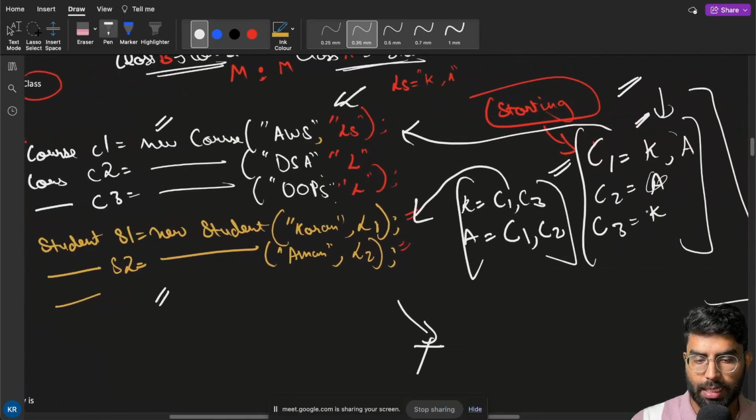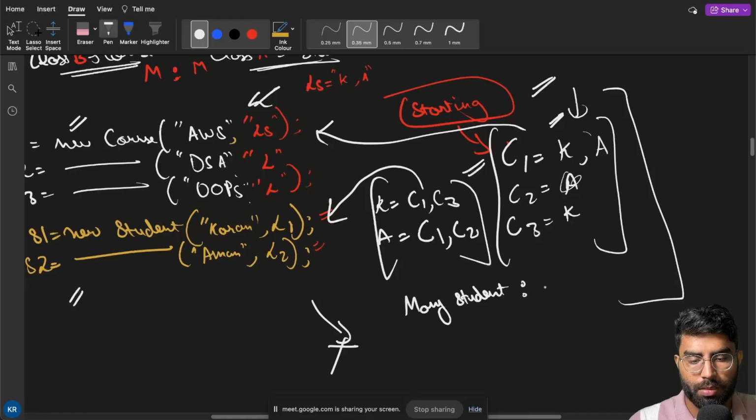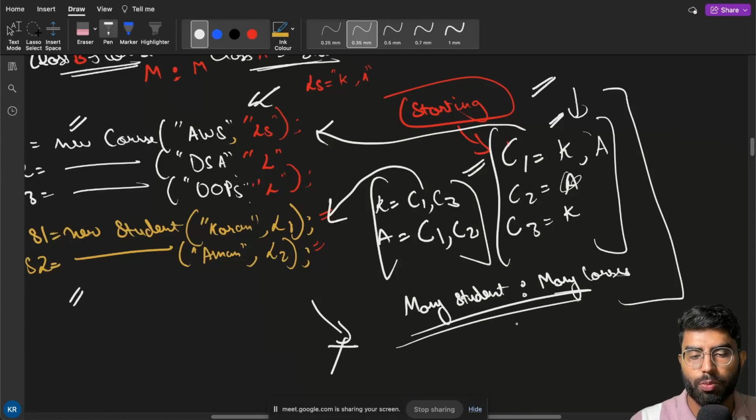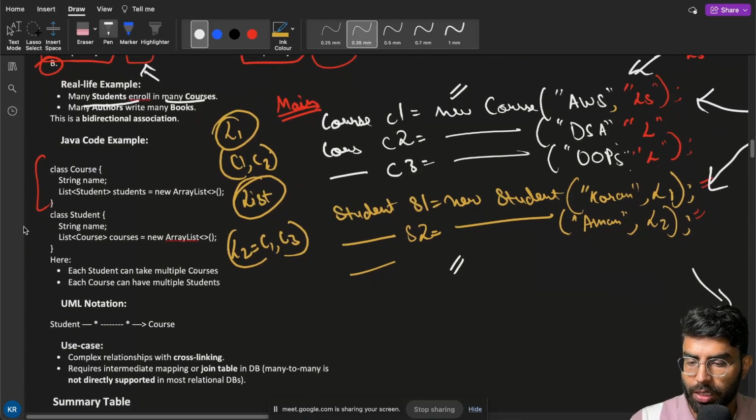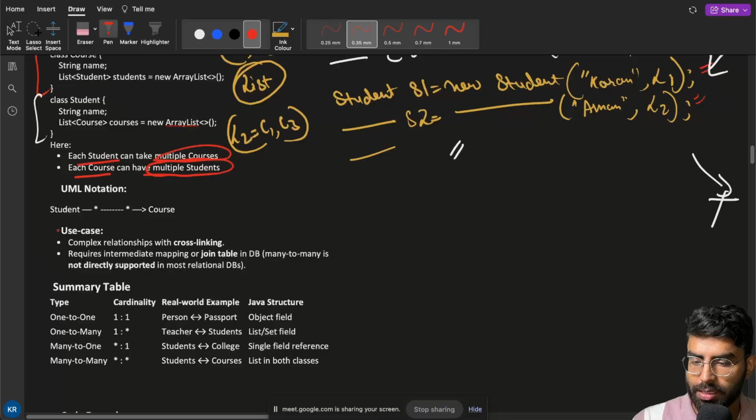So this is the example where we have many students and many courses. This is the example of many to many relationship. That's what we have written here. Each student can take multiple courses. Each course can have multiple students. And these are the use cases: complex relationship with cross linking, and it requires intermediate mapping or a join table in the DB. This is what I was talking about, join table in the DB.